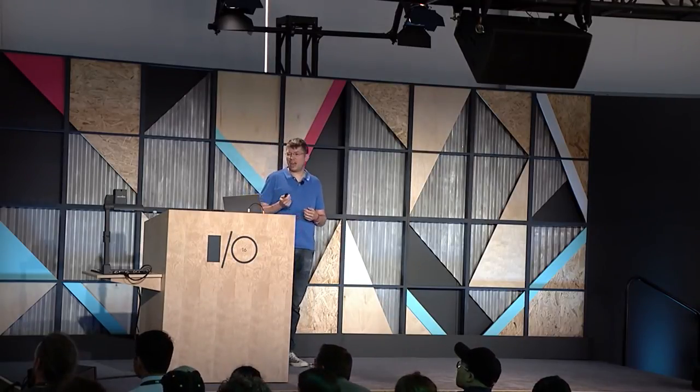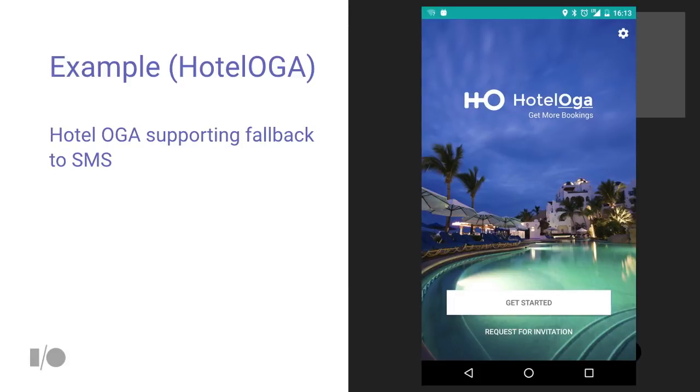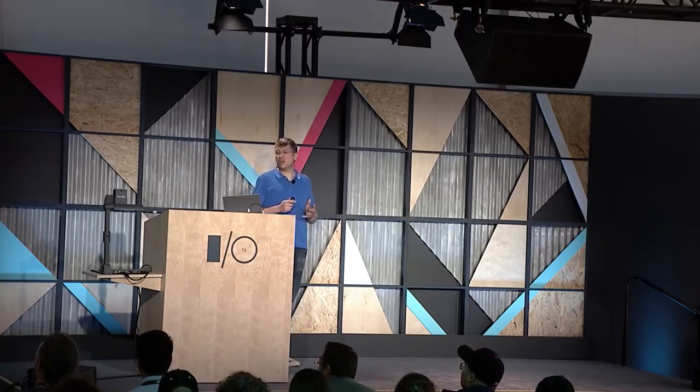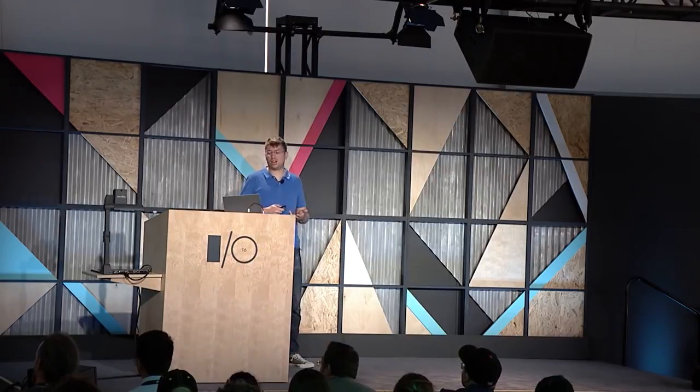HotelOGA is a hotel booking management app and is a great example of using an alternative networking solution. They developed a strategic partnership with African multinational telecommunications companies, and this allowed them to provide dedicated data-only SIMs to their users. Their app also works offline and supports SMS as a fallback communication mechanism.